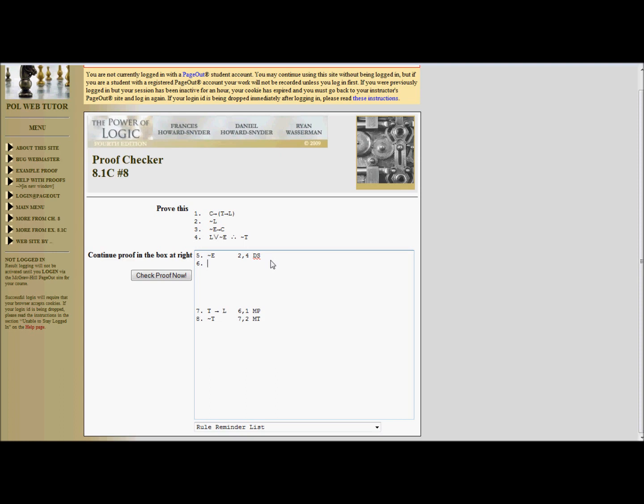Instead of line 6, the way we did it, we could have used hypothetical syllogism there and gone directly from line 3, if not E, then C, and then if C, then if T, then L. We could have gone directly to if not E, then if T, then L. You see how that works? That's just using line 3 and line 1 and the hypothetical syllogism rule to put those two together.